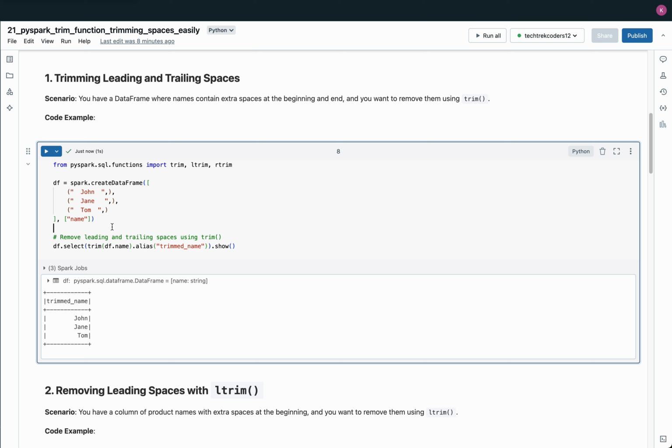Next, the trim function is applied to the name column using the select method. The trim function removes any extra spaces from both ends of each string. In this case, the column name is processed and the resulting cleaned up values are displayed in a new column named trim_name. The alias function is used to rename the column after applying the trimming operation.